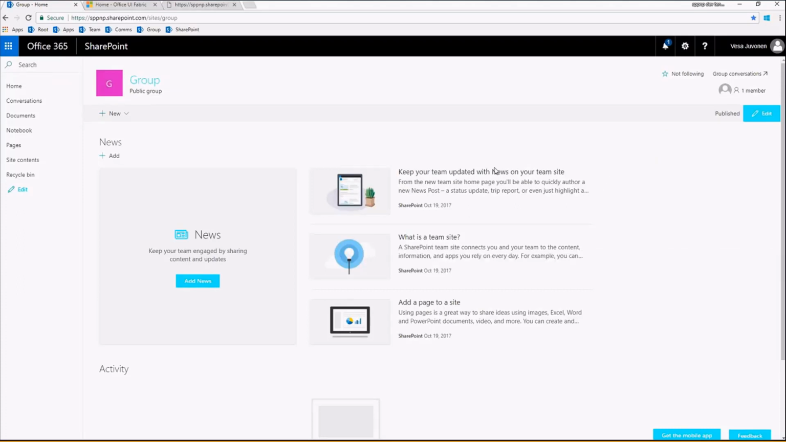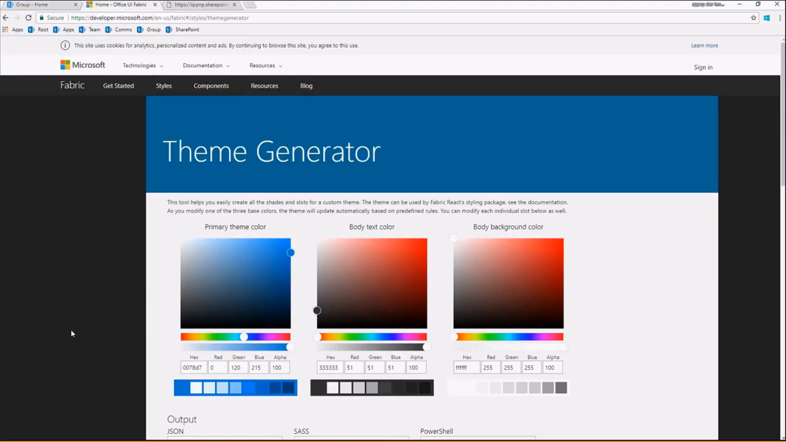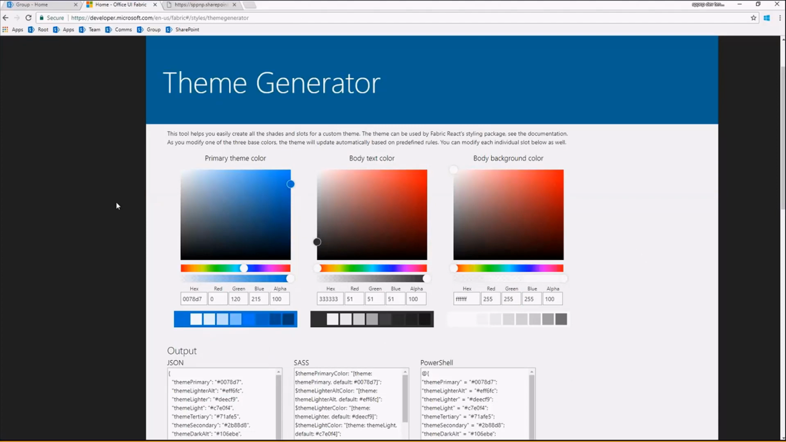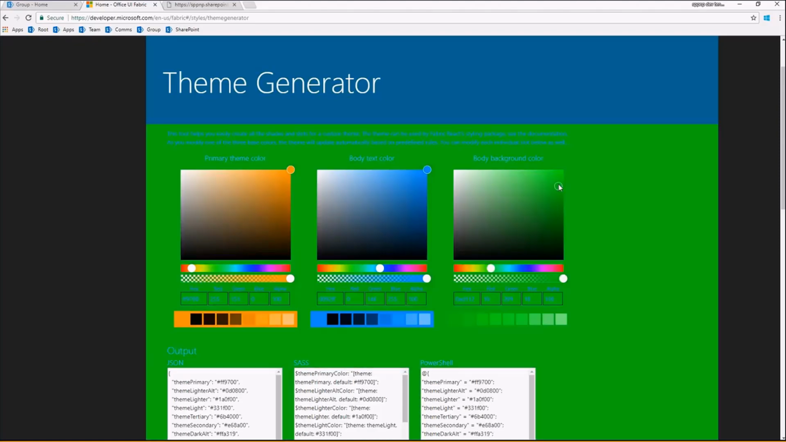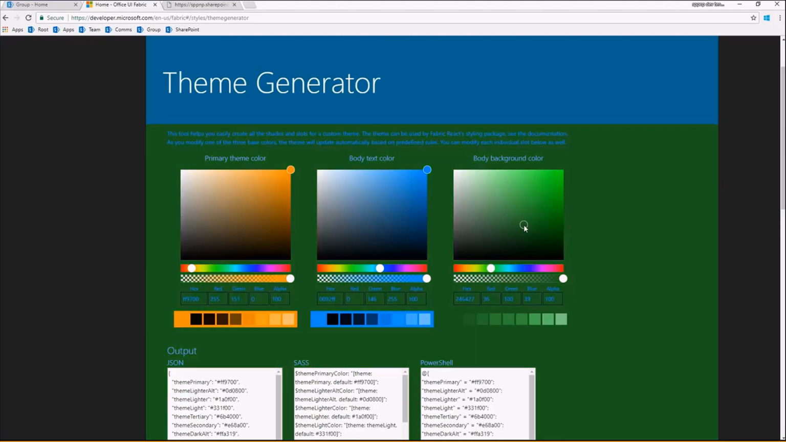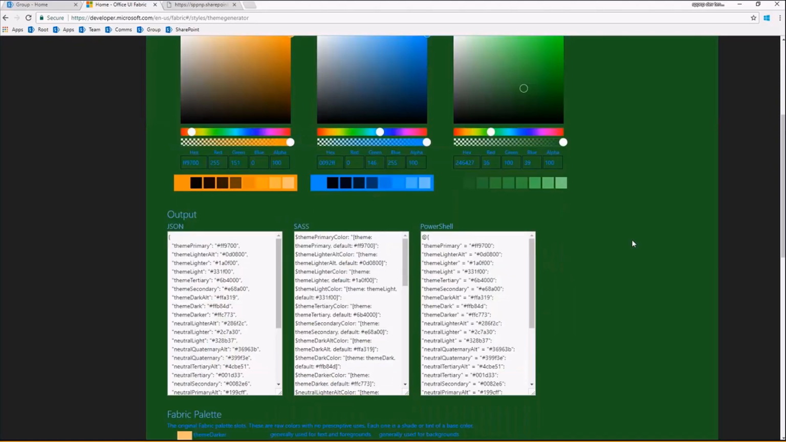Now, how would I create a custom theme? Let's go to our custom theme designer or theme generator, and this is hosted in the Fabric site. So we can quickly create a theme here. Let's do something funky. Let's do, for example, orange primary color, blue body text, and what do we want to have, a background color? Something like a rainbow color. That's not too bad, actually.